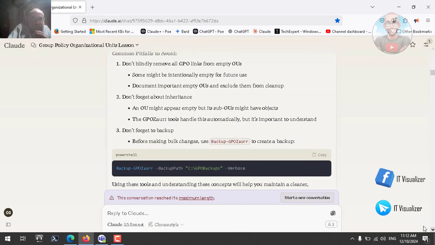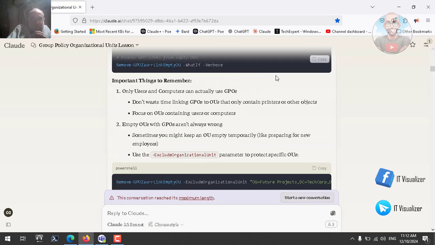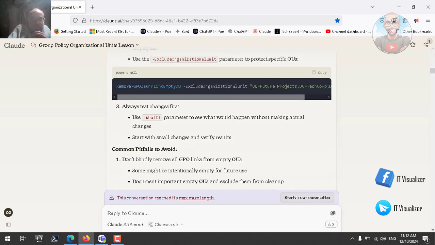Document here, I think. I think I have passed something here. Just wait a moment. So if I go further up, this is to exclude an OU. Always test changes first. Use the WhatIf parameter to see what would happen without making actual changes. Start with small changes and verify results.